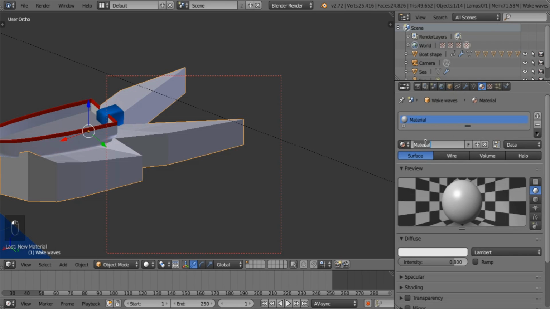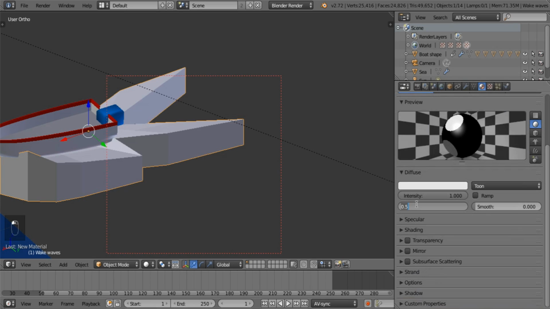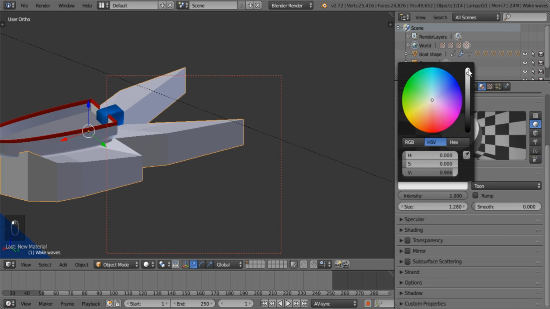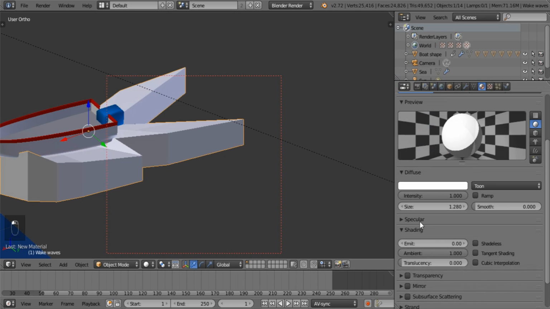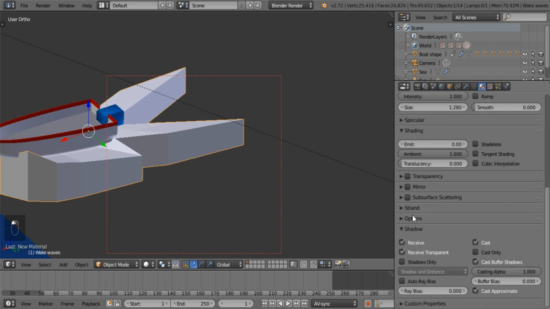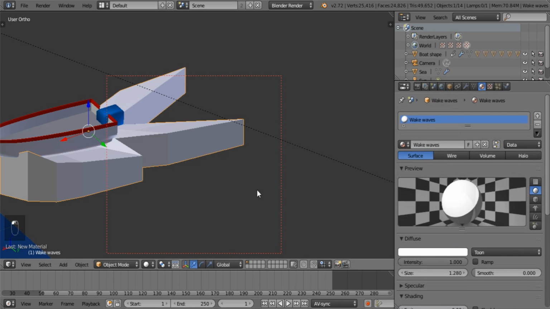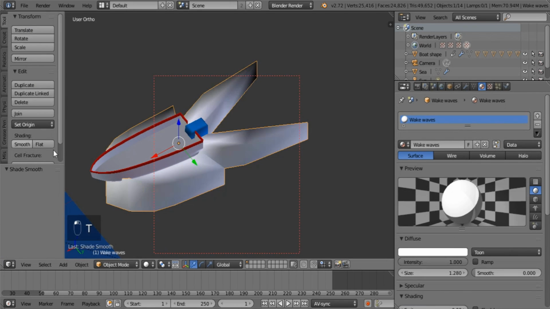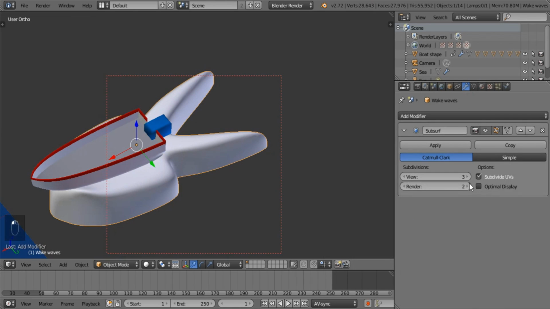Call this one wake waves. Also needs to be toon shaded to fit the rest of the foam. Also has to be a white, not a grey, otherwise it's not going to show properly. No specularity, just like the foam. Set it to transparent, auto rebias, and we want full oversampling. That looks good. Set this to smooth and add subdivision. Okay, let's give it 3.